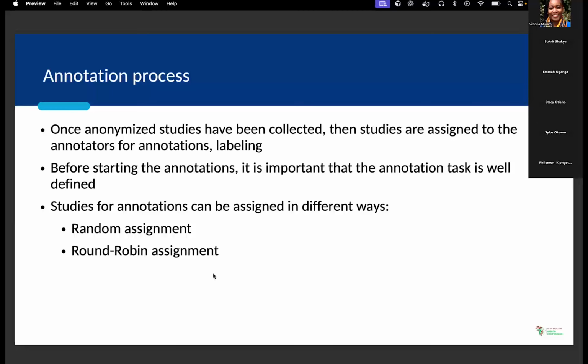Another one is round robin, which is similar, but the approach that we can take here is, once the studies come in and they are anonymized and ready to be assigned, we go in a round robin fashion and assign the studies one by one to the pool of annotators that we have. We can say that there is a queue of annotators waiting for studies to be assigned to them, and once the studies come in, we distribute them to the annotators one by one.